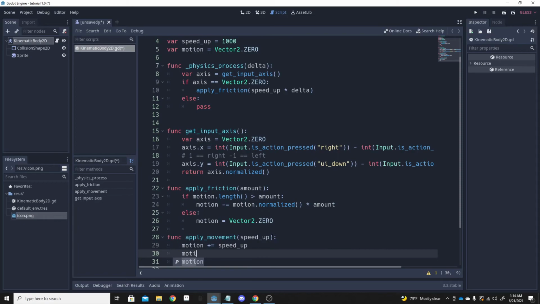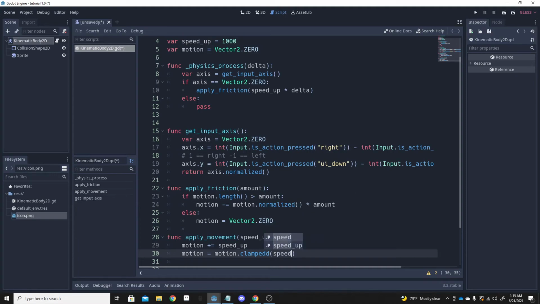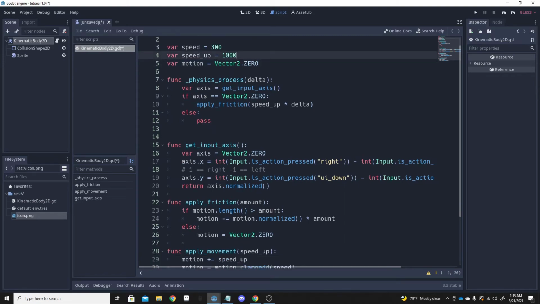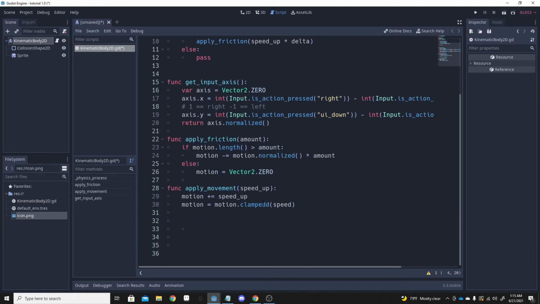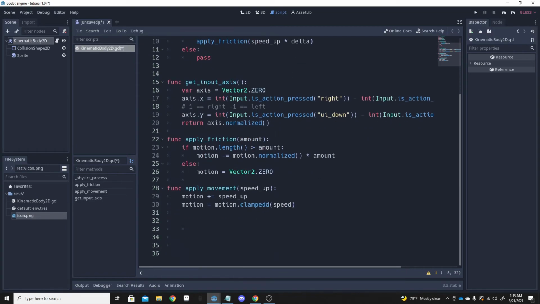So we can do a simple command called clamp, and we'll do motion is equal to motion dot clamp, and then we're going to want to put our speed variable in there. So basically it's going to add our acceleration, but once we get to our speed, which is max speed right here, which is 300, then it's going to clamp it at speed, and it's not going to be able to go past speed.